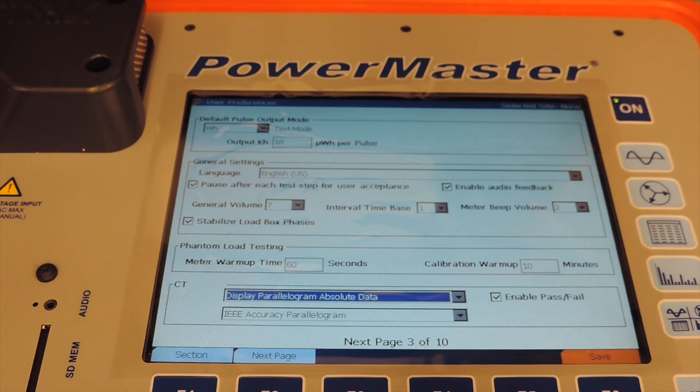For phantom load testing, meter warm-up time is defaulted to 60 seconds, and this is based on if you're testing an electromechanical meter which needed a certain amount of warm-up time before it began to acquire data before it was accurate. And the calibration warm-up is for our lab use.